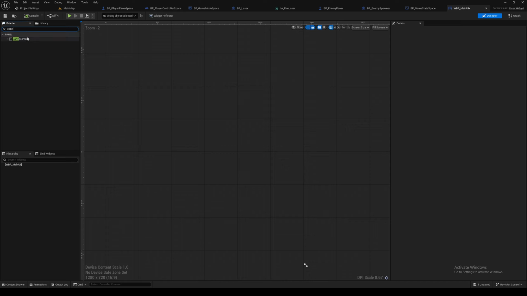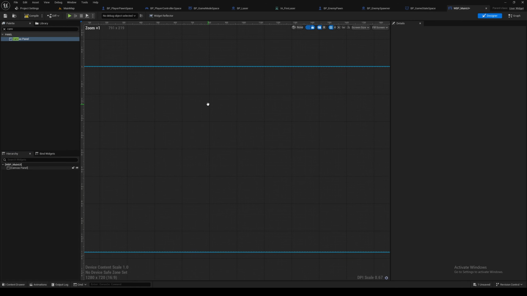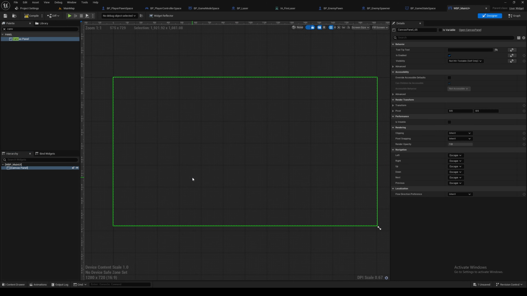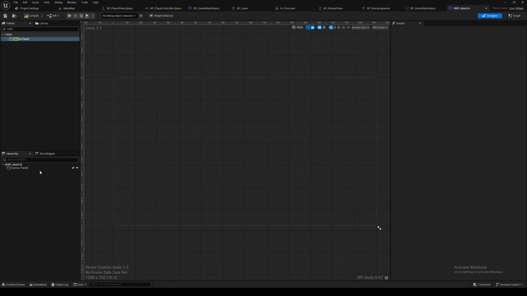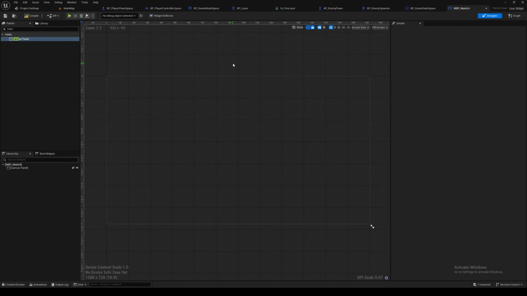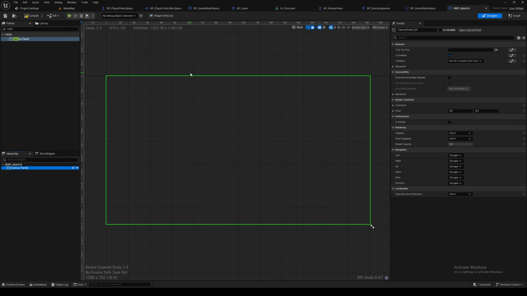So I'm going to look for a canvas panel. If you use Unity, you're probably familiar. They call it a canvas as well. And so this represents our actual screen. Okay, so we have our canvas panel. Think of that as the main one, you have to have this, and everything you put is going to be a child of this canvas panel. This is our screen.